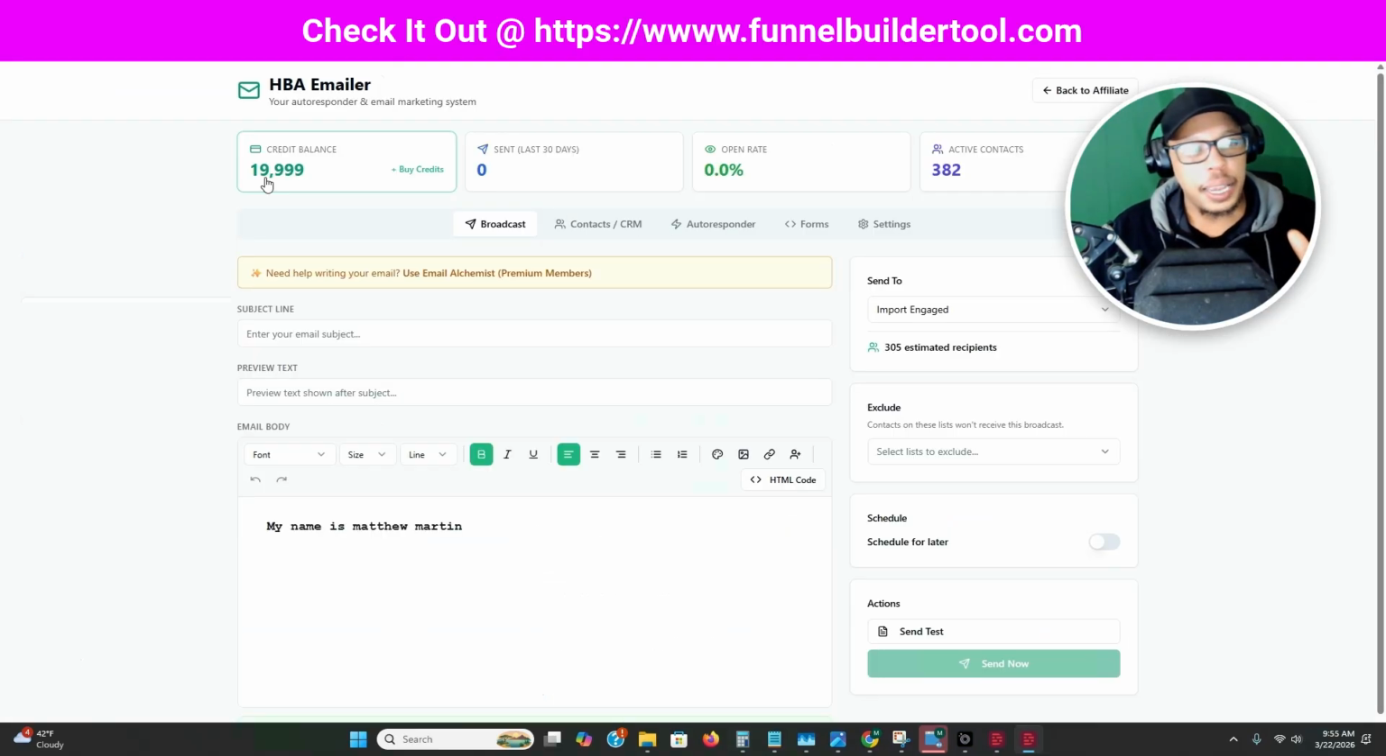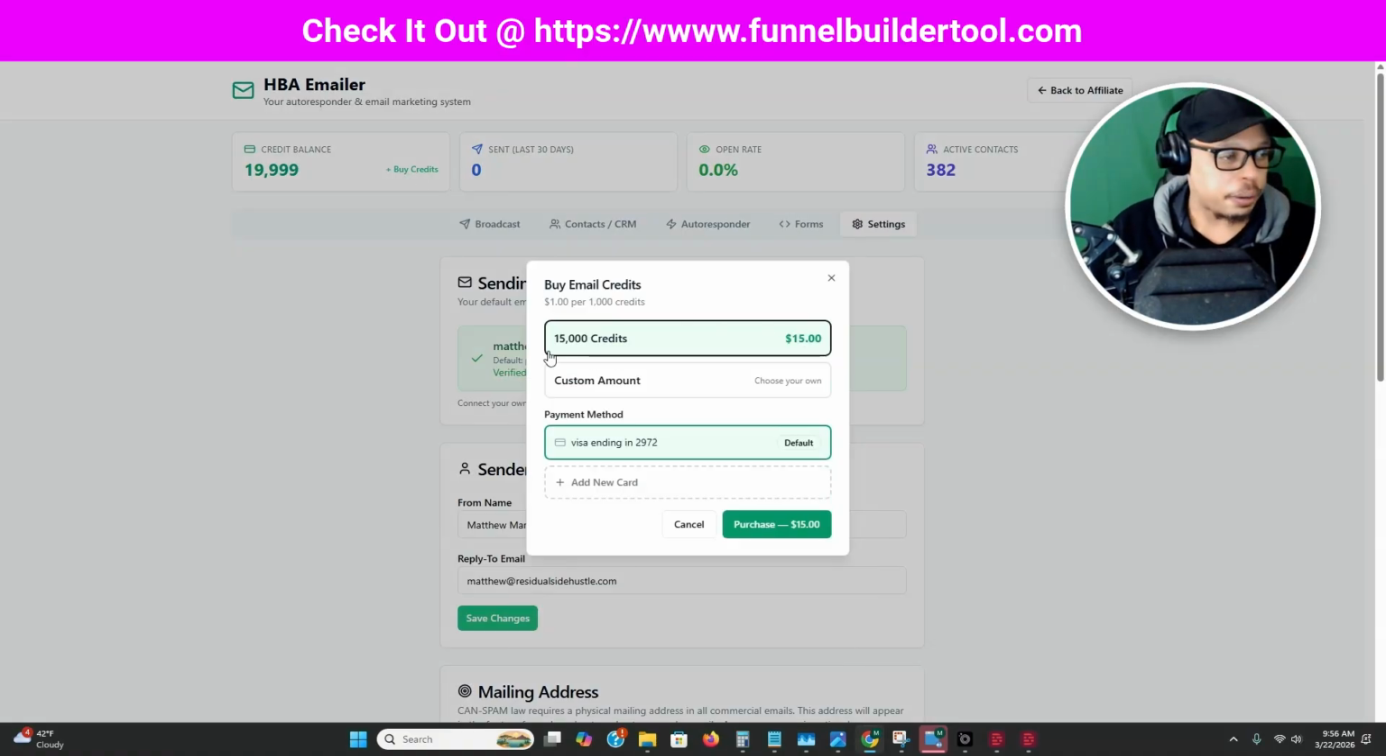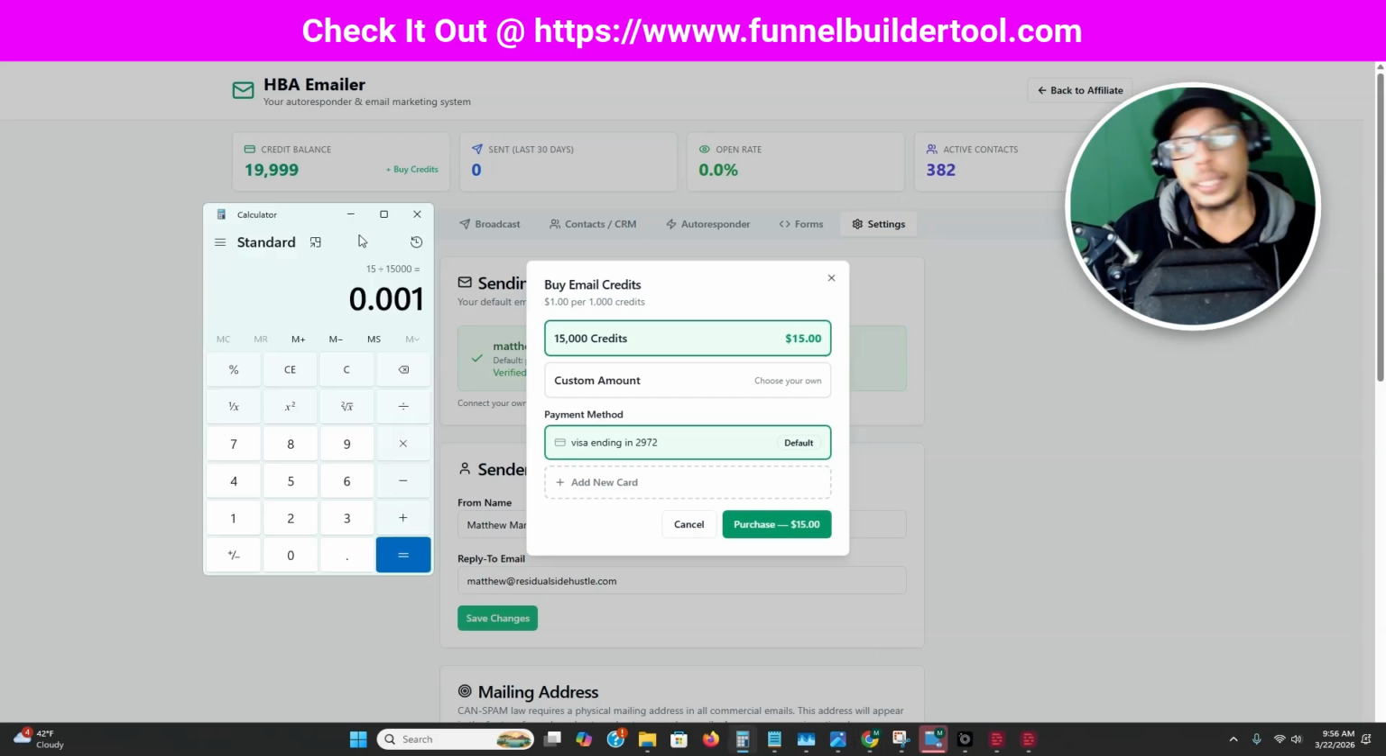Now, the way HBA bills you for emails is every time you send out an email, it equals 1 credit. And when you first get started with this platform, all you have to do is have one of the HBA products. You can have the Funnel Builder, you could have Premium, you could have the Let's Go Goal app. You're going to get 300 credits. And then at that point, that's usually enough for anyone that's just getting started. But if you want to get more credits, all you have to do is buy credits. And 15,000 credits cost $15. That means the cost to send out a single email is 0.001 cent.